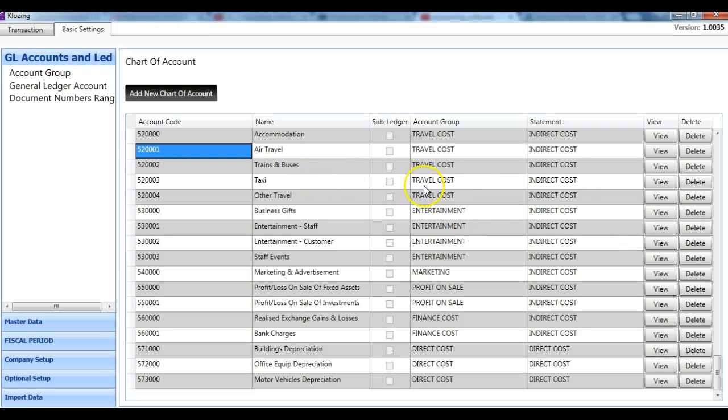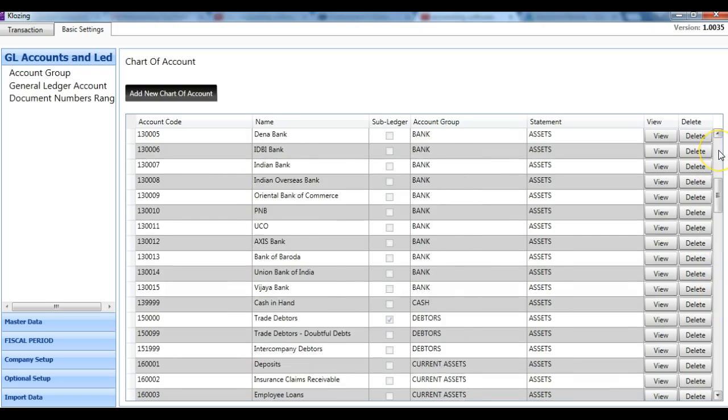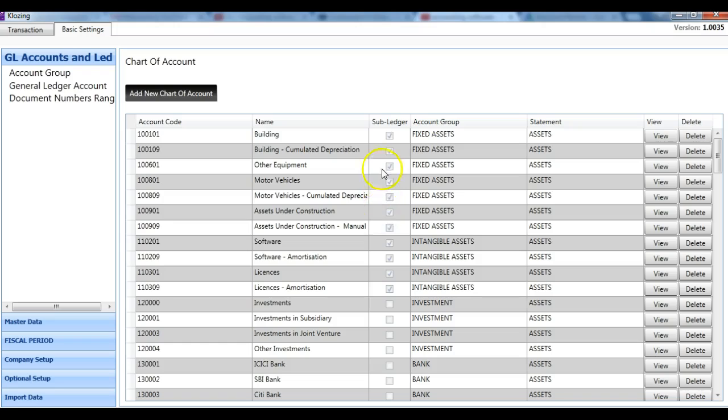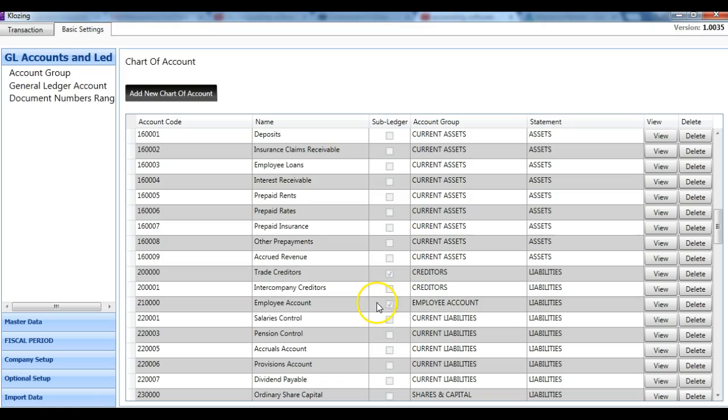Another thing which is quite important is the Subledger account. For example, if you have fixed assets where you will have an asset number, there is master data behind this account, so you will be clicking the Subledger account. Likewise, if you have trade debtors, where there is master data of trade debtors and you will have many different customers, you will click the Subledger account, which means this GL account cannot be used for journal entry. However, you will have to put the entries in the customer account. Likewise, the employee account and trade creditors account are Subledger accounts.